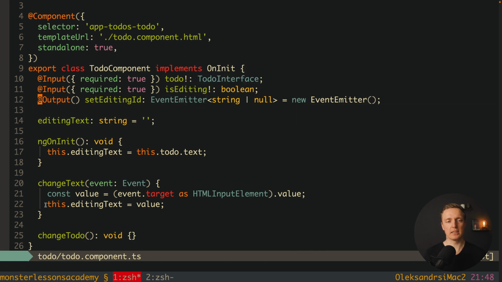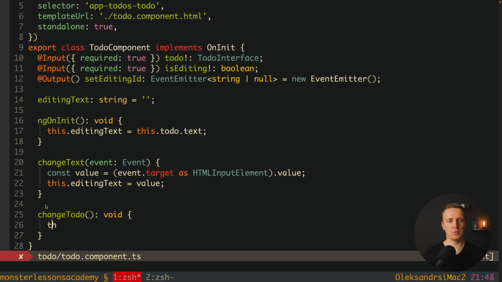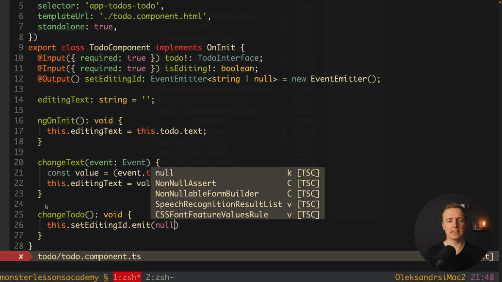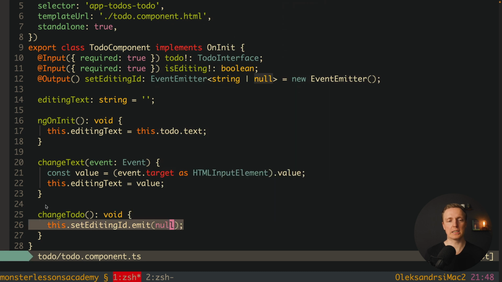And now here what it does, this is just an output, so we can tell main what we want to do with editing ID. And in this case here, inside our change to do, we want to call set editing ID with emit and provide inside null, which actually means we simply close it. Let's check if it's working.